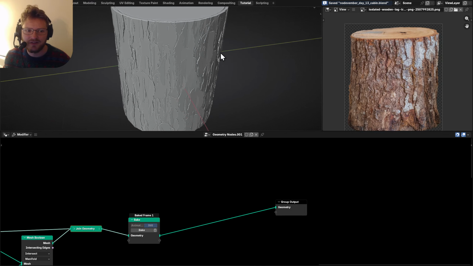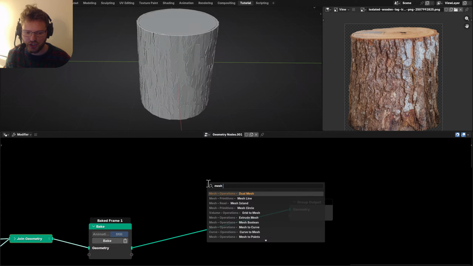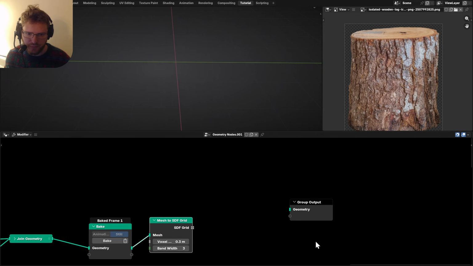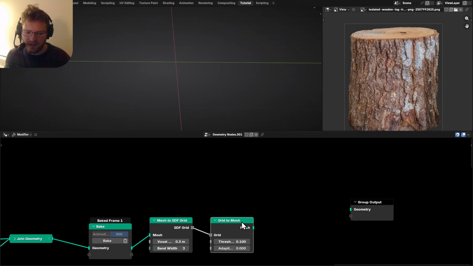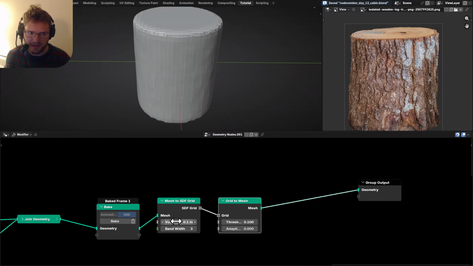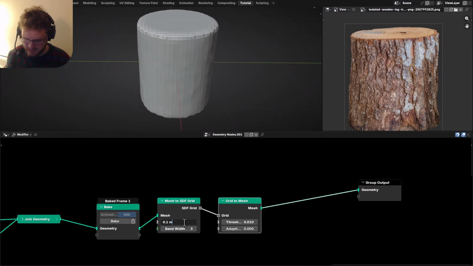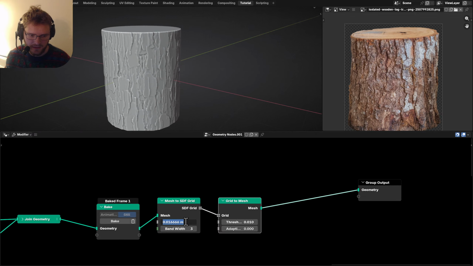I want to make this look like a cohesive mesh. So I'm going to use my SDF nodes. So mesh to SDF grid, boom, grid to mesh. So I'm turning this into a kind of volumetric that I can then go back and forth on. If I bring down the voxel size and bring down the threshold at a certain point, once I make this low enough, it will look like a cohesive mesh. Not bad. Could be better.